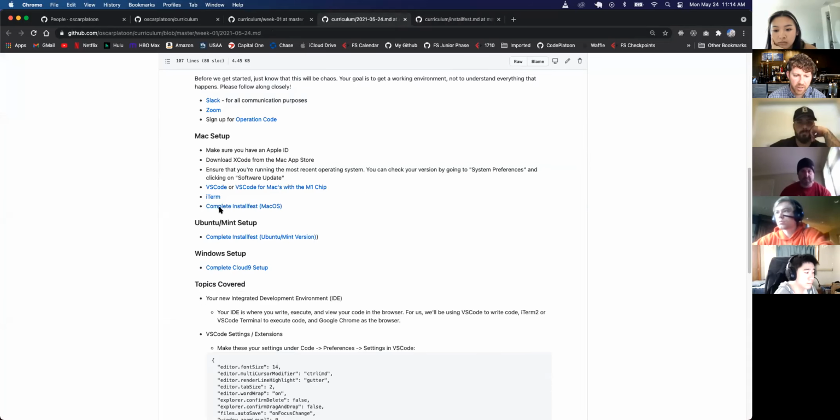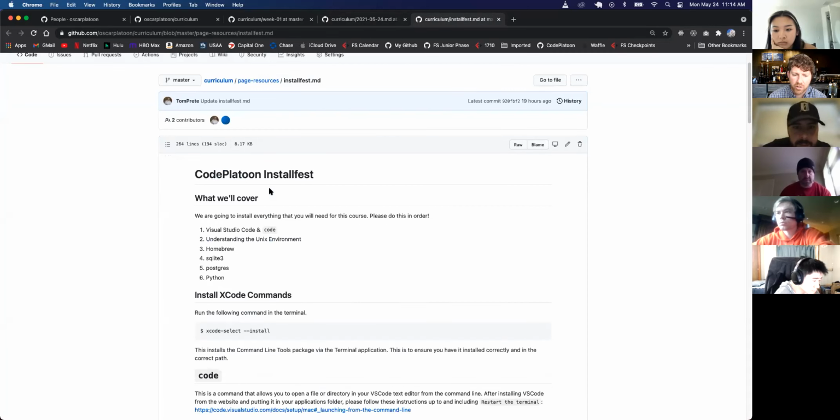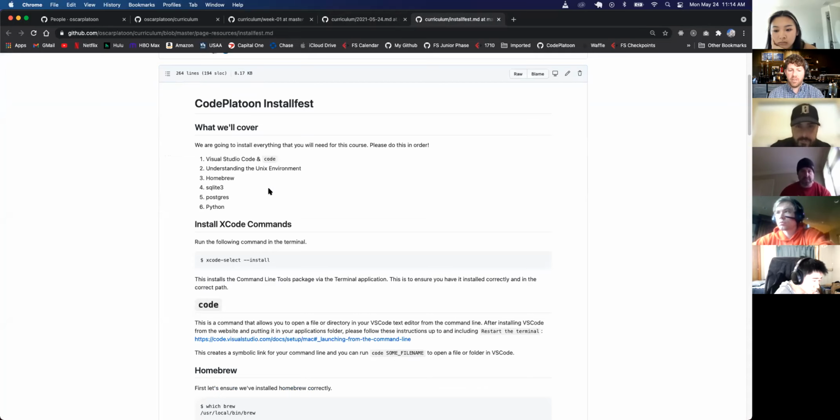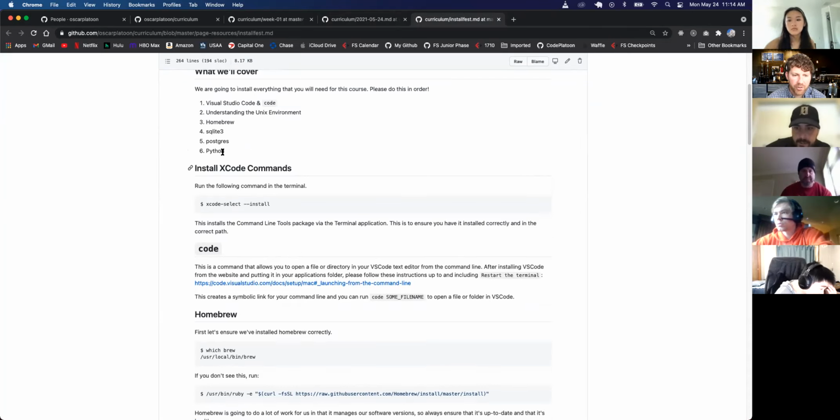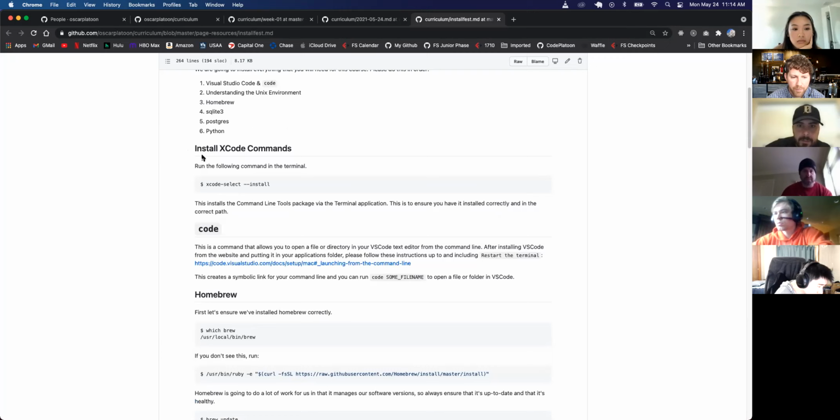So again, complete InstallFest. We just installed VS Code and iTerm2. We dragged those applications into the applications directory on our machine. I opened up the complete InstallFest in a new window. You're not going to know specifically what we're doing right now, like all the software we're installing, but just follow along. It'll slowly start to make sense as we go through the program. First things first, we just installed Visual Studio Code. Next, we can install the Xcode commands.